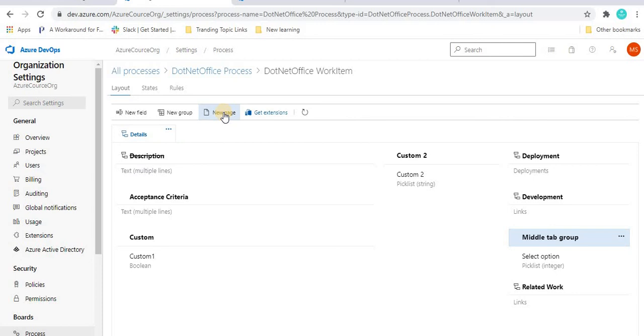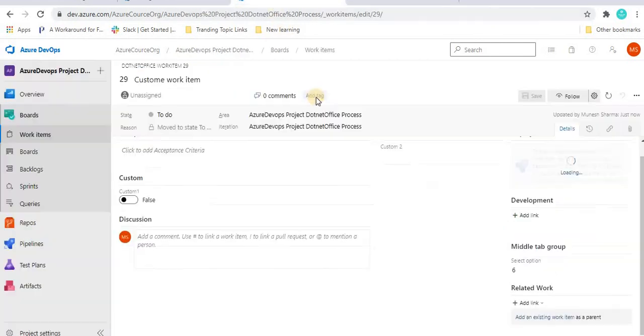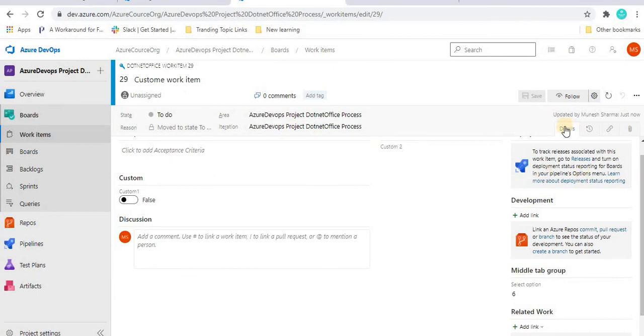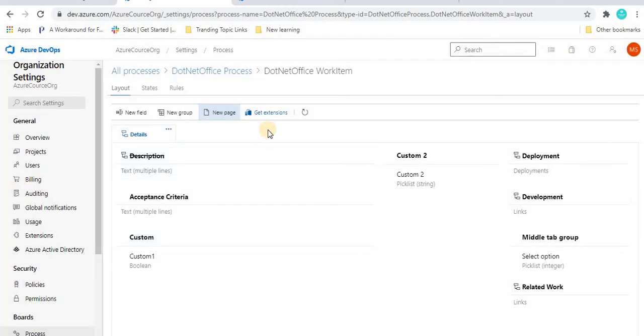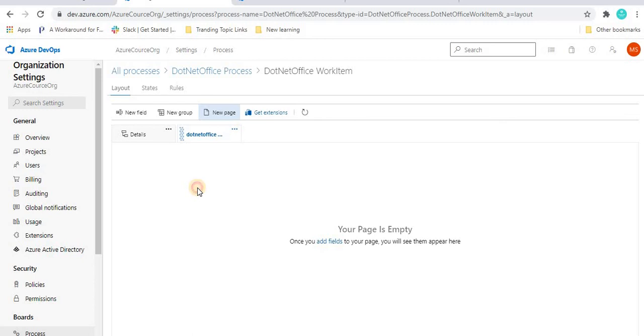Now the next thing is the new page. What is the meaning of the new page? This is our work item, and currently we are looking at details, history and all these things. Now I want my own tab here. How can we add it? That is called a page. Once we click on this new page, you can write .NET Office page, and once you click on add page, it will add a page for us.